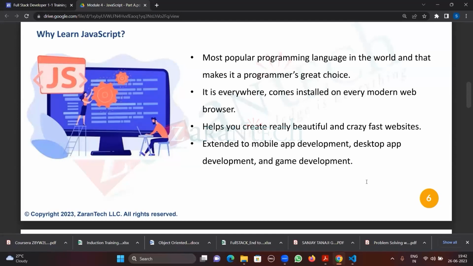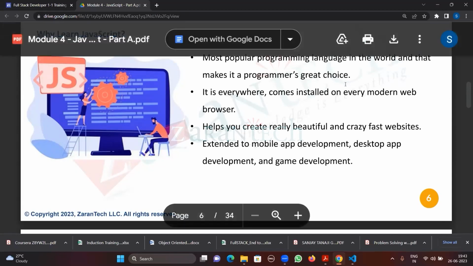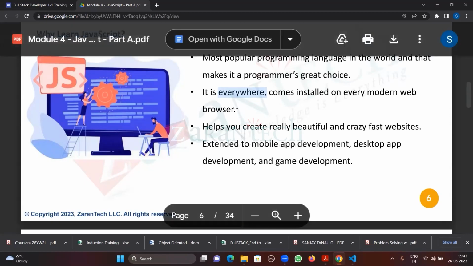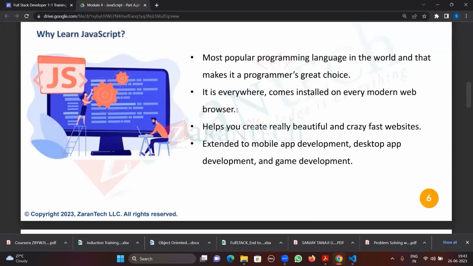So why is it the most popular language in the world? Because it makes it a great choice for programmers. It is everywhere. See here, this term I used many times, because it comes installed on every modern web browser. So nowadays we don't need to install or enable it. In the 90s, when I was using a browser, we had only Internet Explorer; we didn't have Mozilla Firefox and other browsers, right?